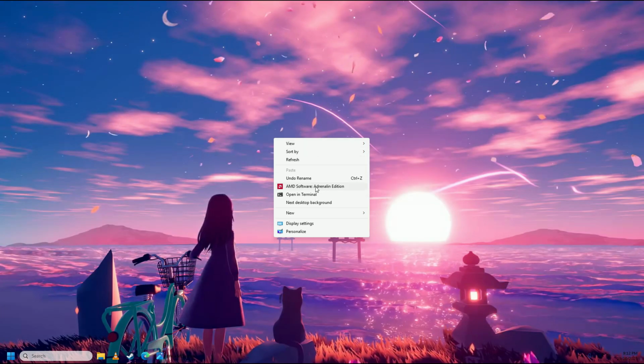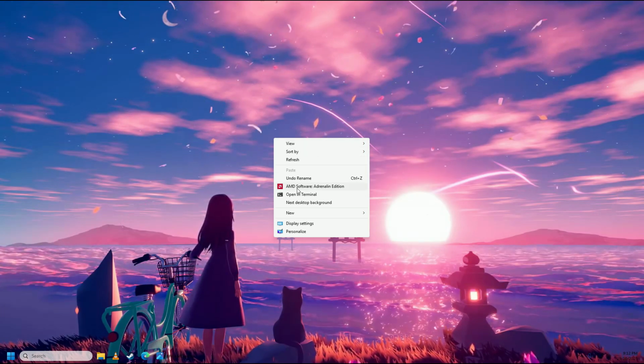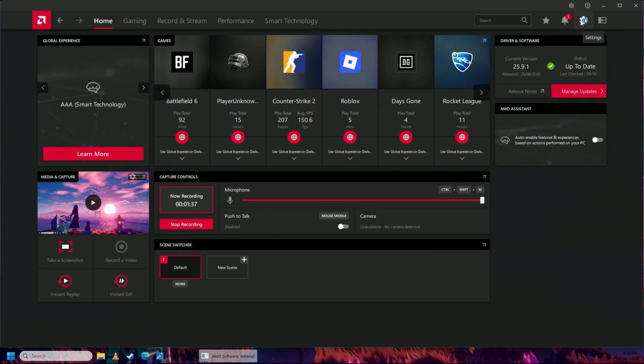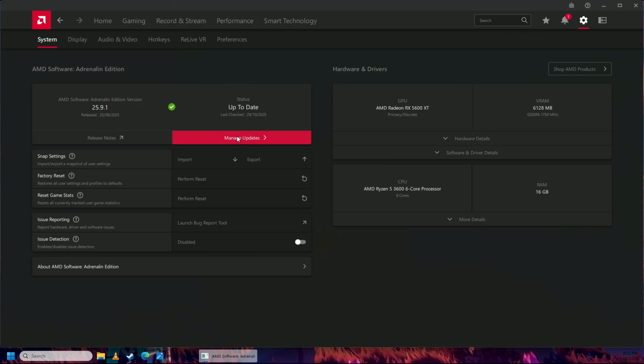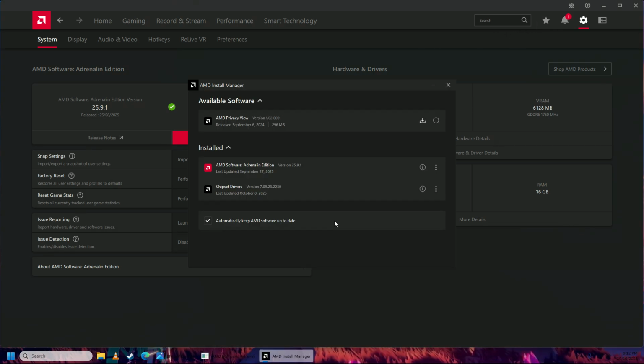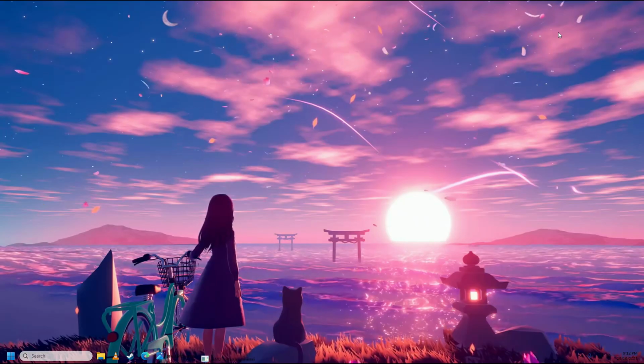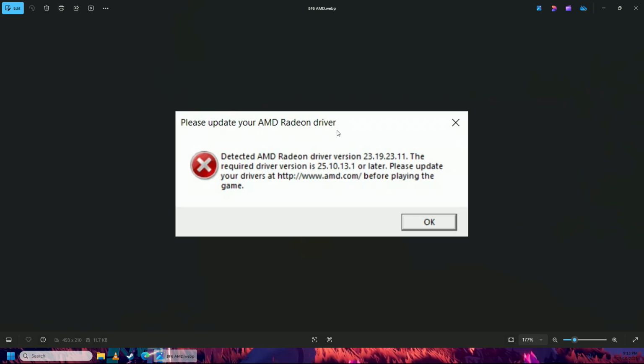So you're going to open up your AMD software like this, and then go into your settings here. Here you have the Manage Updates button. Click yes on here, and if there's a new update, it should come here. So there it is, guys. That's how easy it was to fix the Battlefield 6 AMD Radeon driver error.